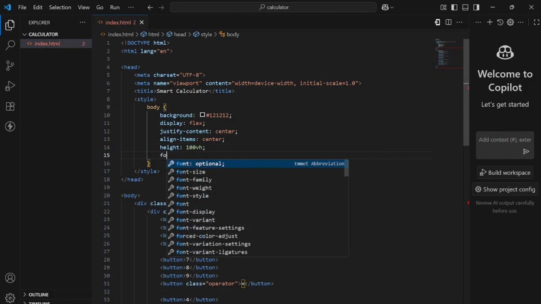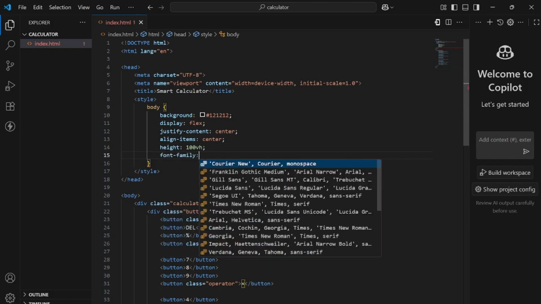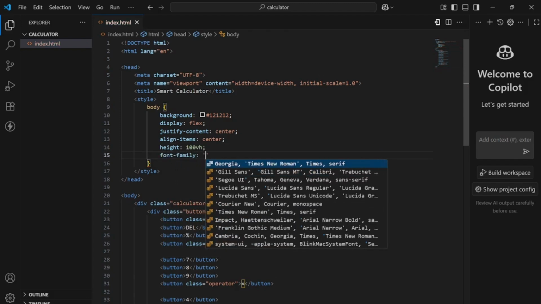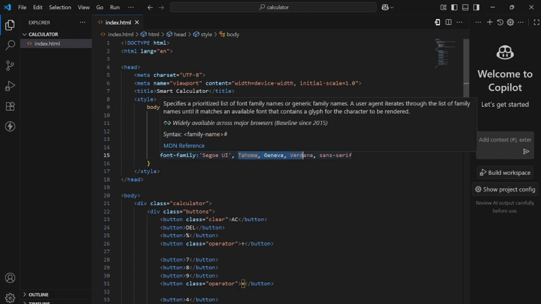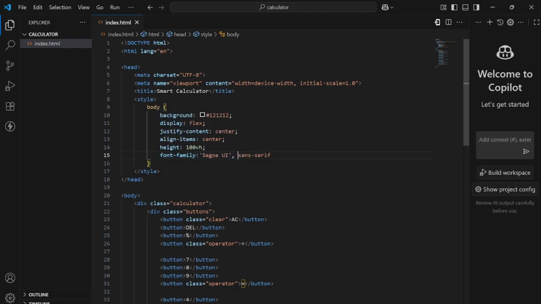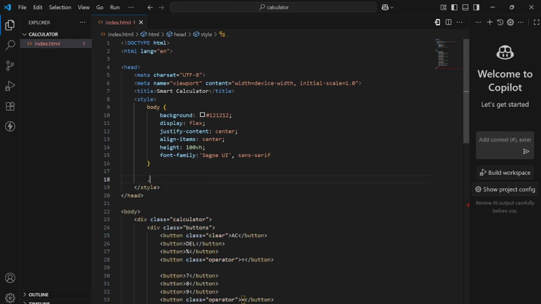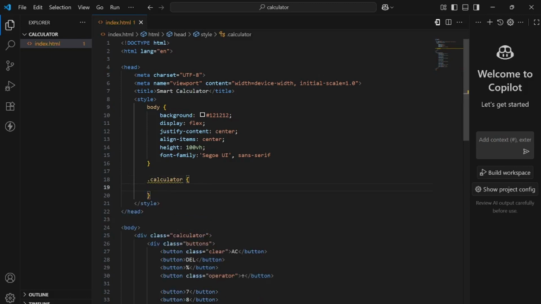The font family will be, you can give anything. I will choose this one and delete this from here. Alright, now we will call the calculator, this one, calculator div, and we'll add some styling here.